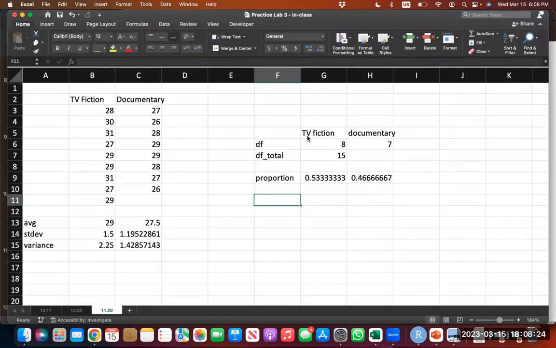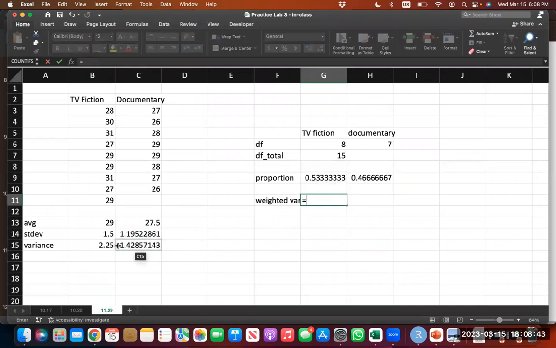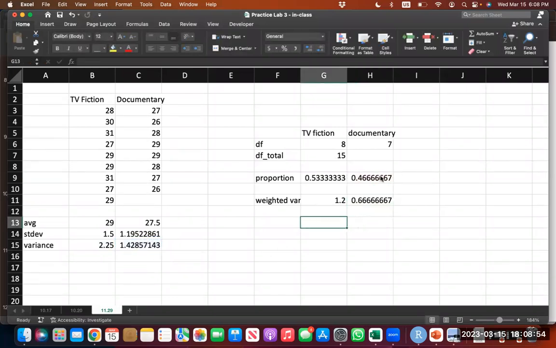So now we get the actual proportional variance, the weighted variance. Now we get the variance of this multiplied by the proportion, and this multiplied by its proportion. Now we're coming to the pooled variance. This is now the sum of this and this.